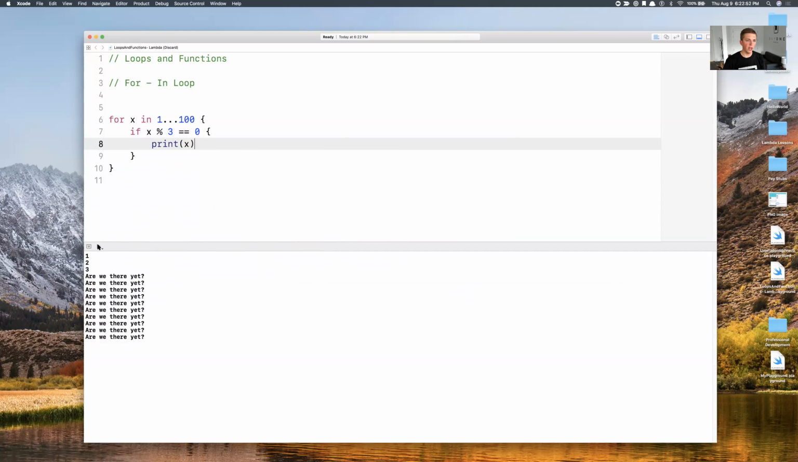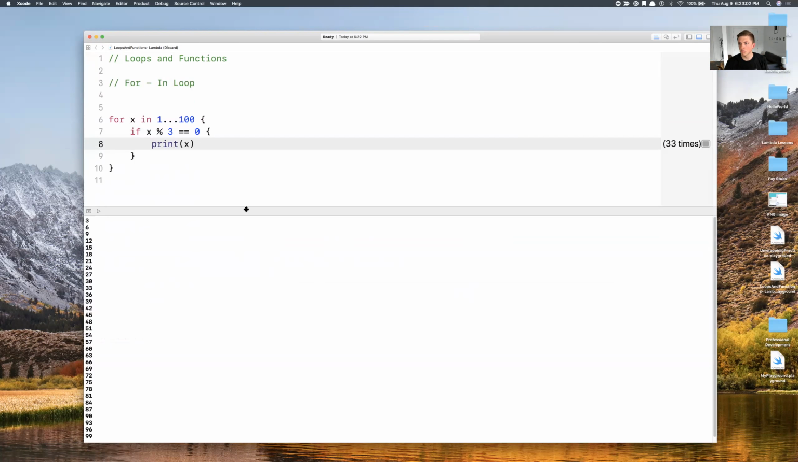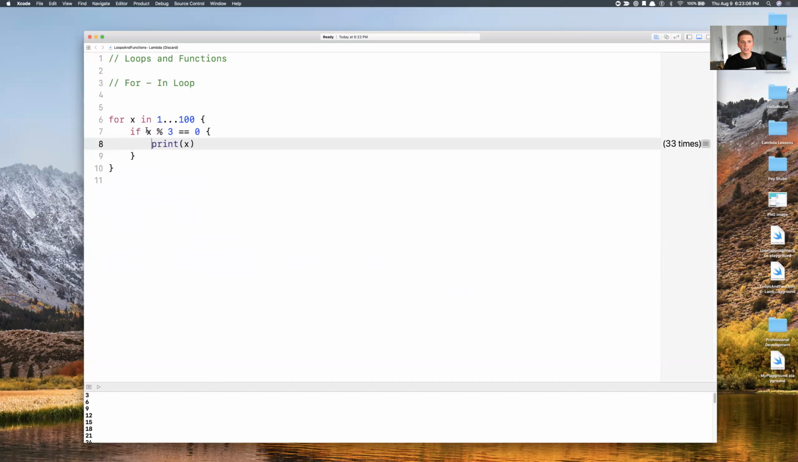Okay, so let's go ahead and execute this. And let's take a look. We know our multiples of 3: 3, 6, 9, 12, 15, 18, 21, 24, 27, 30. Well, that looks like it's right, okay? So that is an example of how we can use these modulo operators to check divisibility and to only print out a specific number if it meets the divisibility requirements, right?